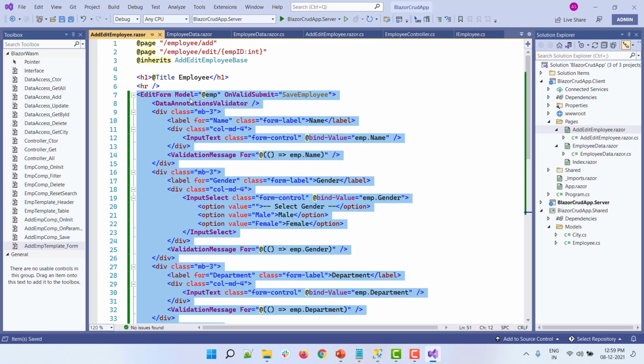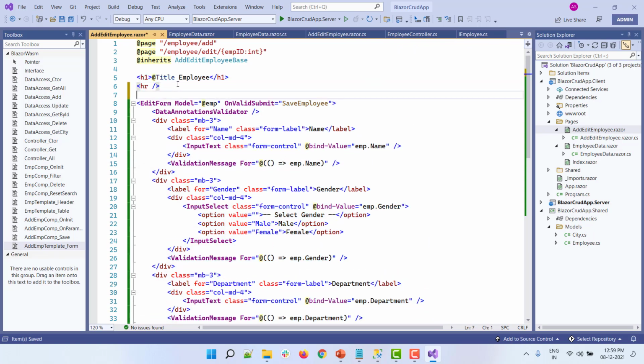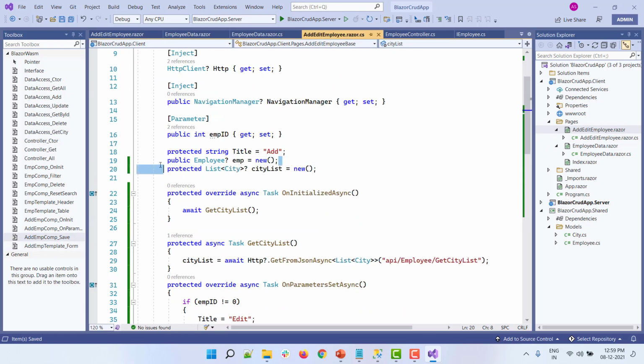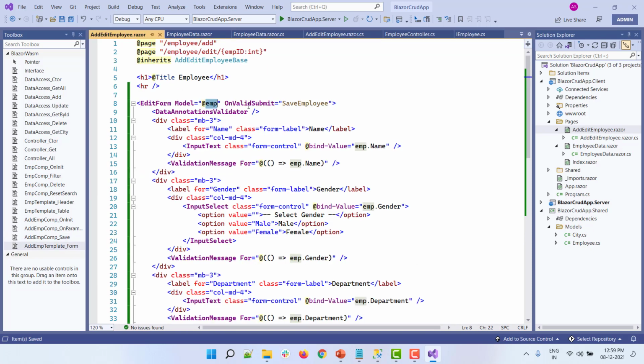So here we have added the form. Let us understand how the form is configured. To configure a form in a Blazor application, we have to use the EditForm component, and we have to bind the Model property with the model which we want to bind. In our case, the model name is emp, which we have defined over here as a new object of type Employee. And then on valid submit, we are going to call the SaveEmployee method.